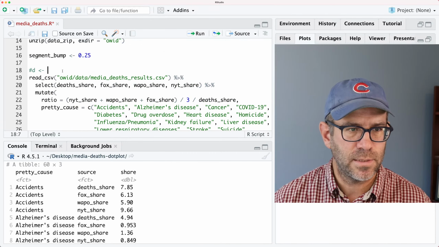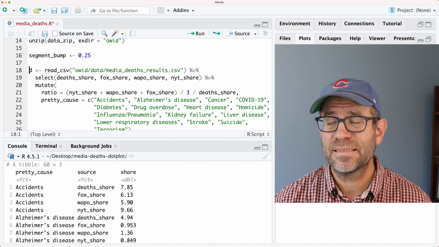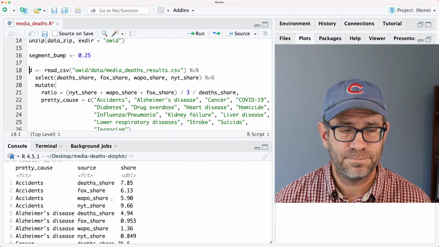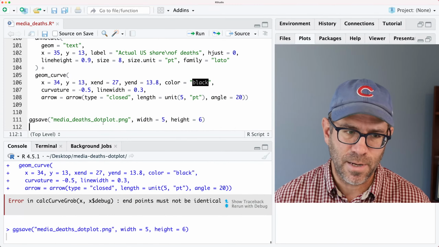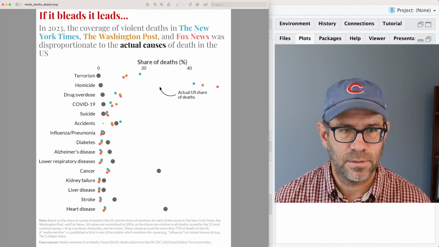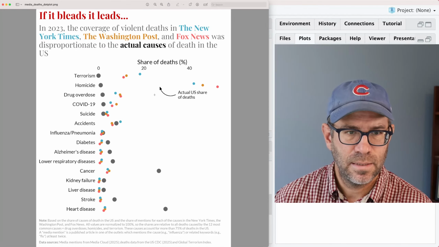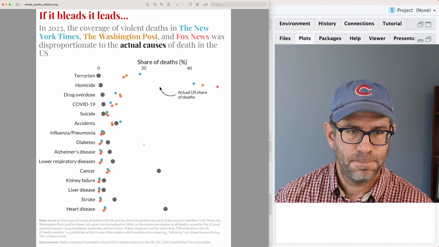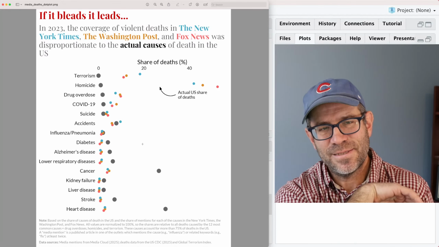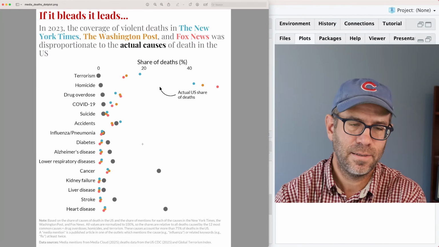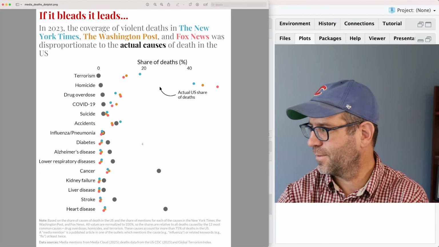So I need to go ahead and assign this back to D. And so at the top, we should expect to see like terrorism and homicide, right? Although it might be at the bottom. So we'll see. So terrorism at the top, homicide next. So these are sorted by the ratio. Okay. What do you think?